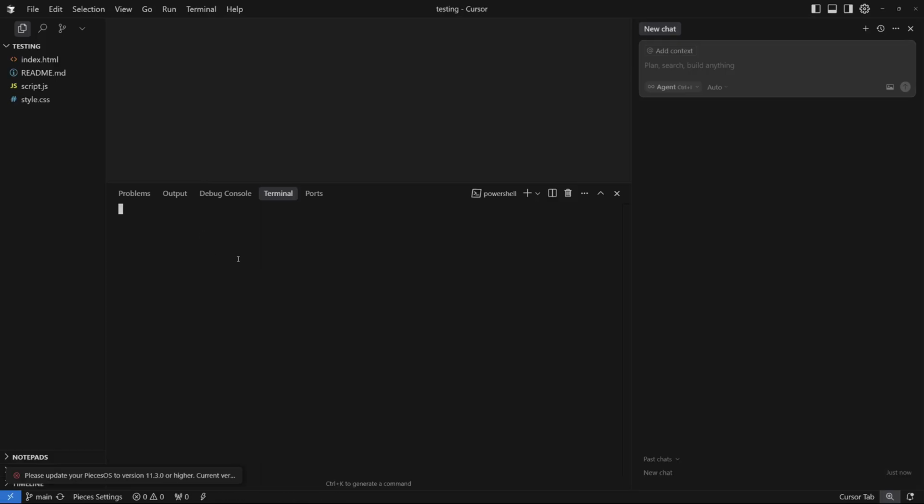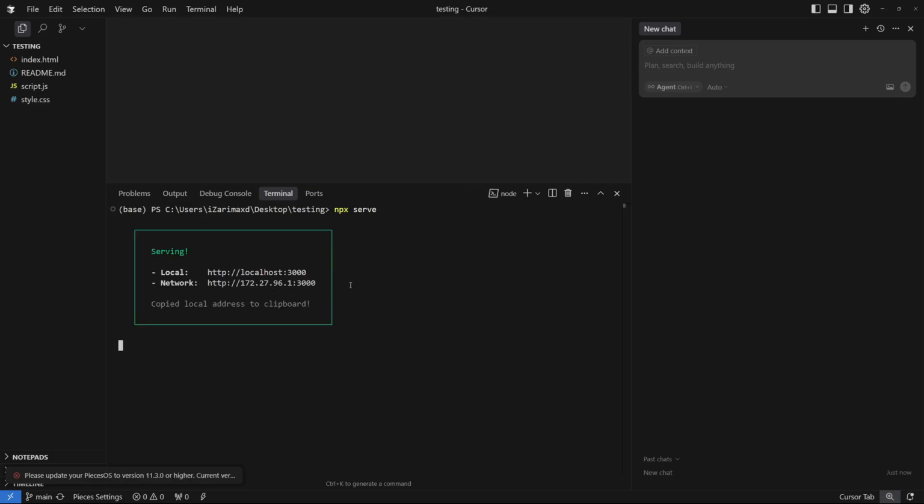Let me zoom in a bit, and I'm gonna run npx serve here. This way I can spin up a local server to actually check out the results. So there you go, our local server is running. I'm just gonna go to this URL right here.